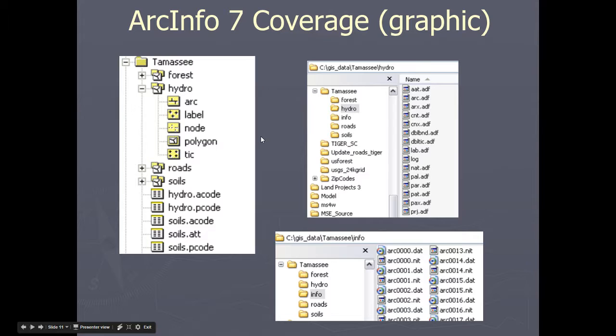With the coverage, the important thing to understand is that all of the feature classes were topologically related in that they were connected. The arcs connected to the nodes, and the polygons were generated from the arcs. So the multiple feature classes were connected. Another really important thing to know about the coverage, and this is really with all the GIS data formats.